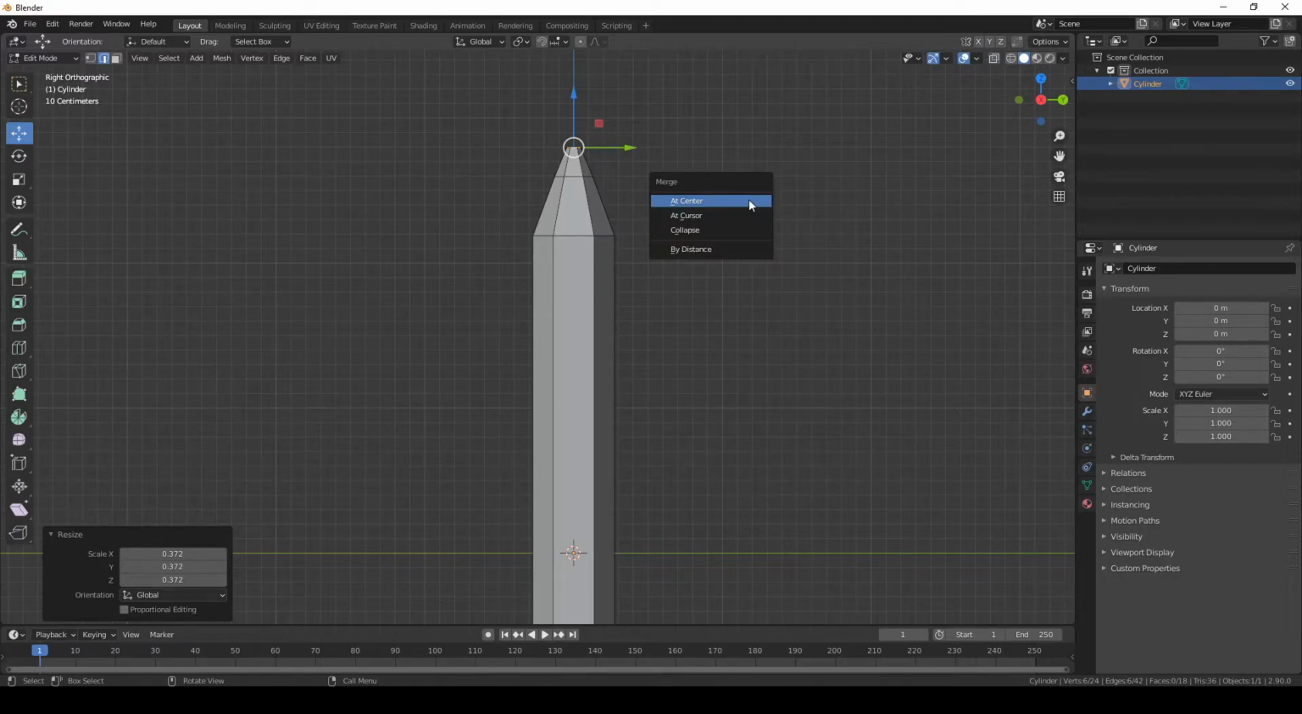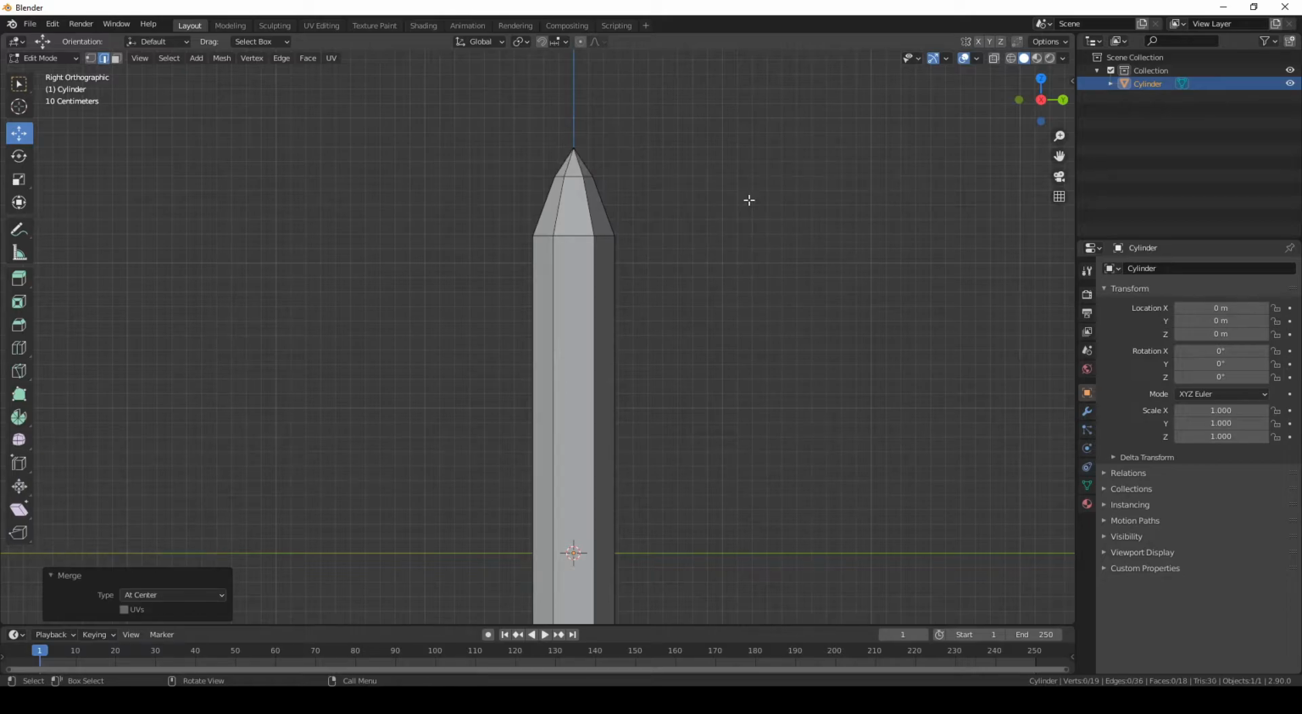And let's merge it at center. So you push M and then at center. And then we click 1 on our keyboard to go back to vertex select. You could also switch it up here on the top left. Just adjust the lead.